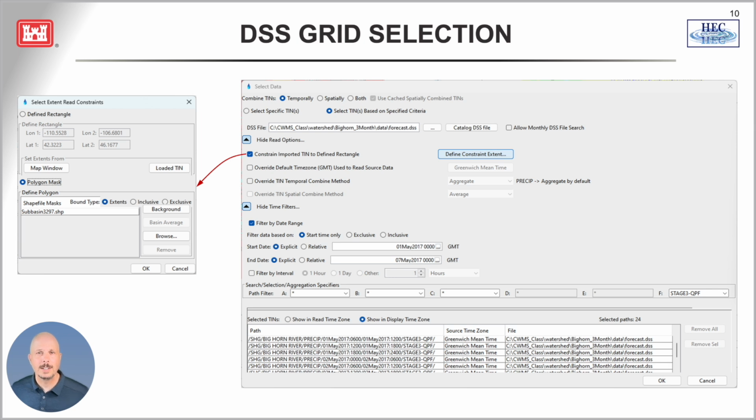Here we're looking at the DSS data reader. The DSS file selection is in the top part of the reader, and at the very top, the default setting is to aggregate gridded data temporally. But if needed, the spatial aggregation option could be selected, or the option to do both temporal and spatial aggregation can be selected.